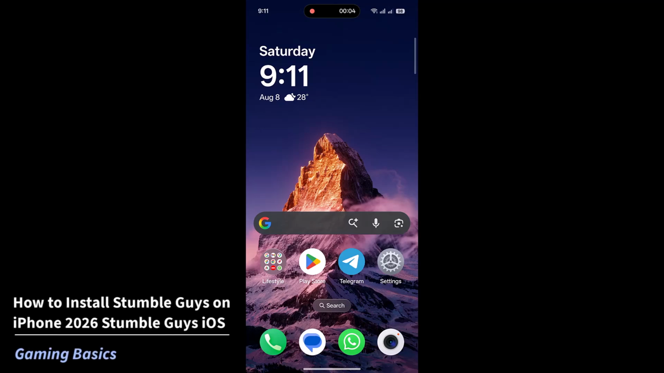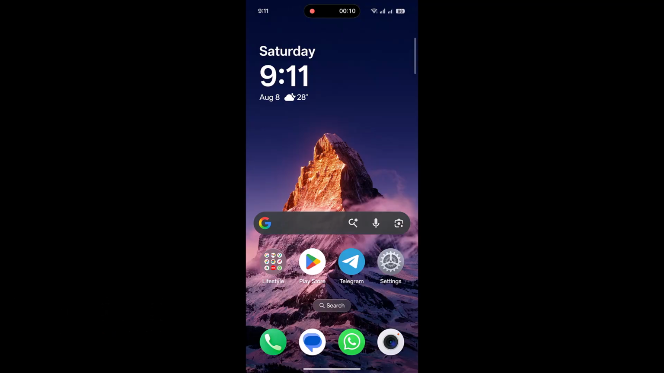How to install Stumble Guides on iPhone. Hey everyone, welcome to our channel. In this video, I'm going to guide you on how you can install Stumble Guides on your iPhone. So without any further ado, let's get started.